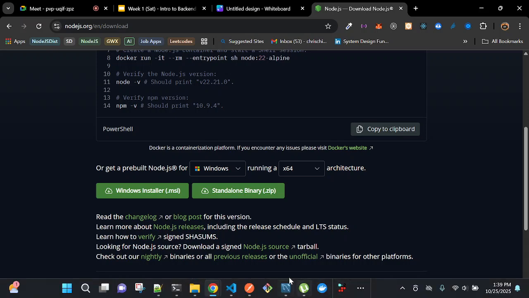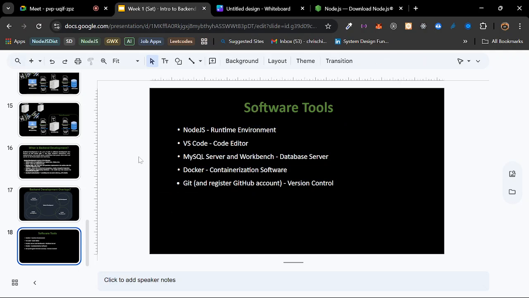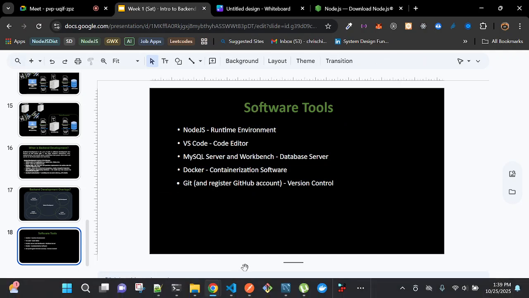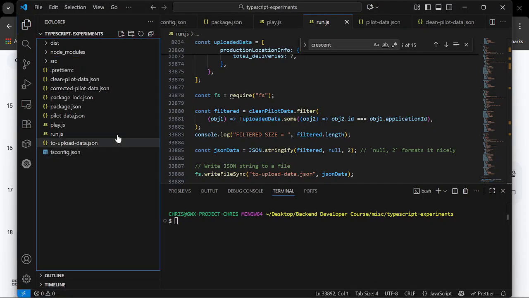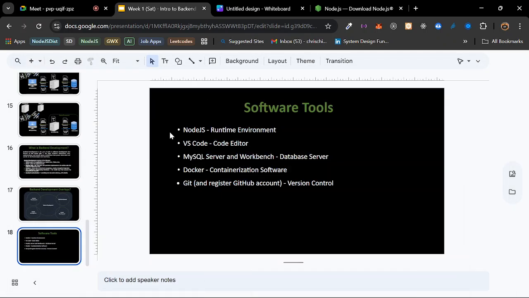So when you've installed Node, the next one is your VS Code. You need to install VS Code. All right. This is VS Code. This thing here is called VS Code. This is the software VS Code. All right. This is what we're going to be using. Sorry. So how do you install it?